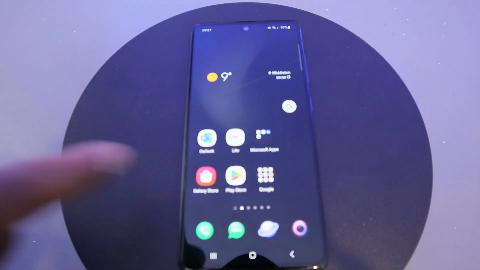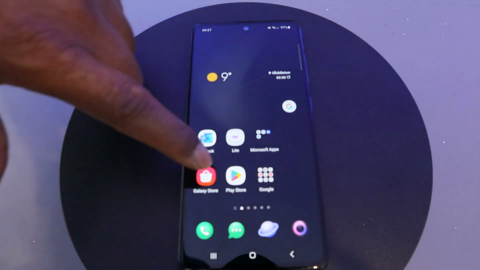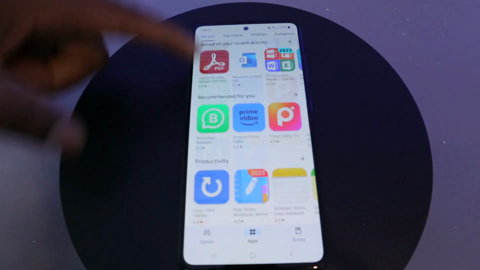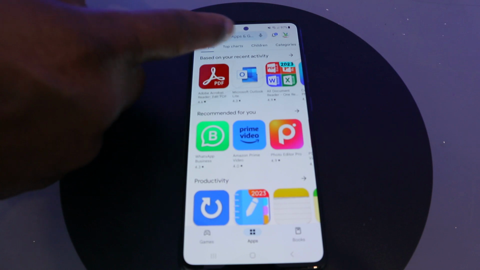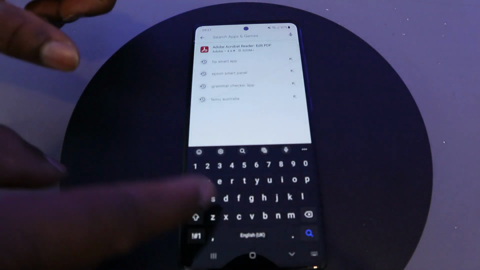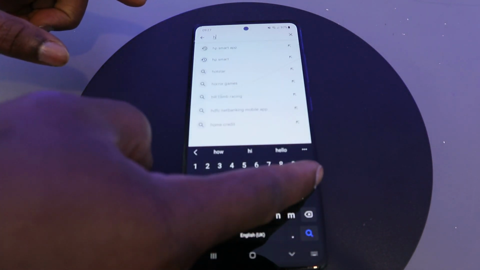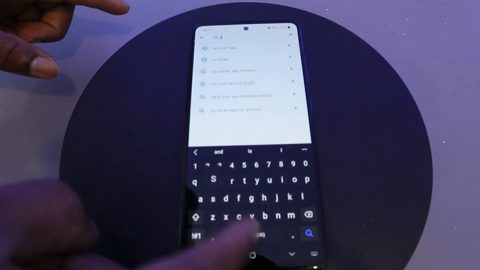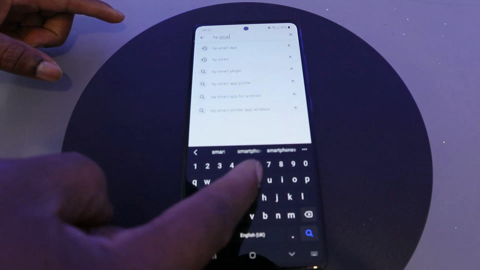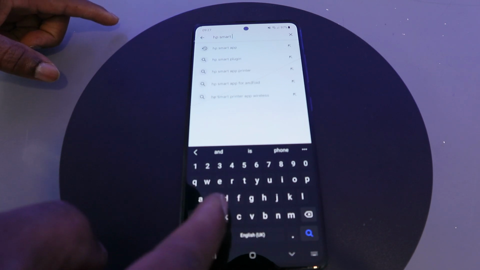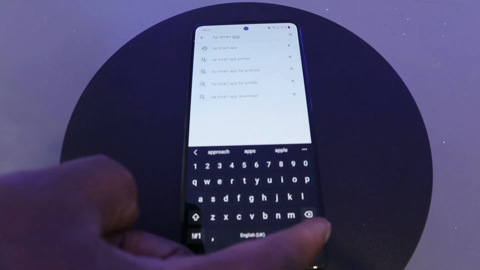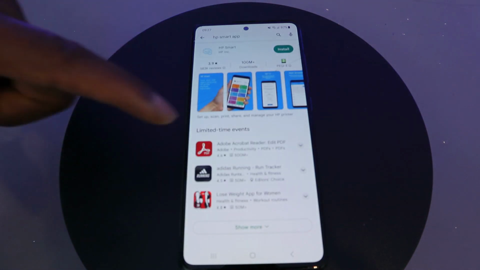You need to go to your Play Store. So when you look on your phone screen, you see Play Store. Select Play Store, click on it. So this is the Play Store. You download various apps here. On top, where it's written search apps, you type HP Smart App. Then click search, and it will start to search for HP Smart App.